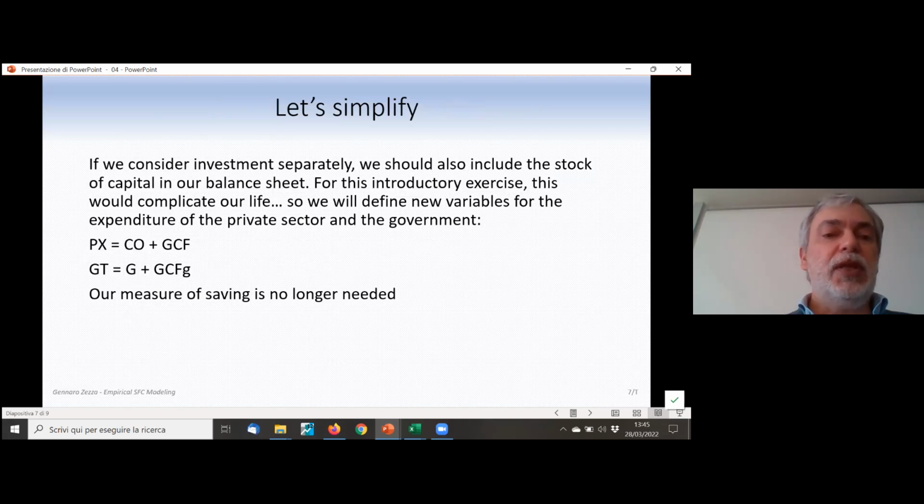Then we make a simplifying assumption that we can remove maybe later on to consider private expenditure as a whole as the sum of consumption and gross capital formation, consumption and investment. This will imply that we don't have a separate variable for investment, and therefore we don't have a separate variable for the stock of capital.